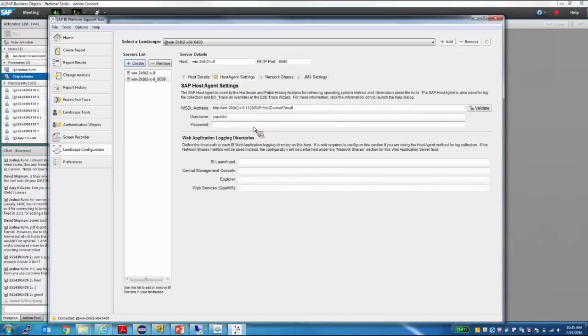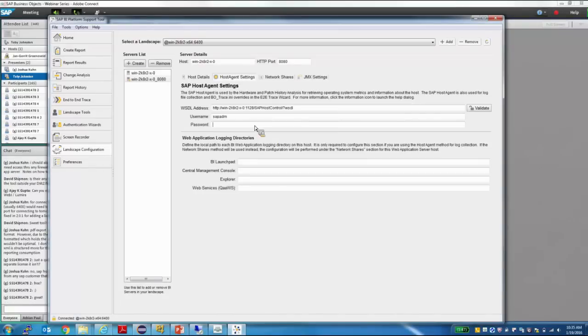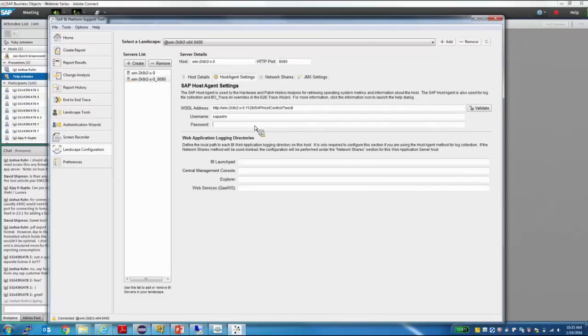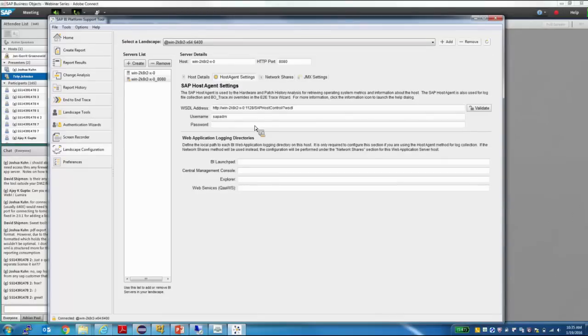And then we go and configure the host agent. Now, if you have a dedicated server that's just running Tomcat, you would want to install the host agent. If you already have the host agent on your BI server and your Tomcat's on your BI server, then you don't need to install it twice. You only need one SAP host agent. Although you should go ahead and configure it for both the application server node and the BI node, even if it's the same host.